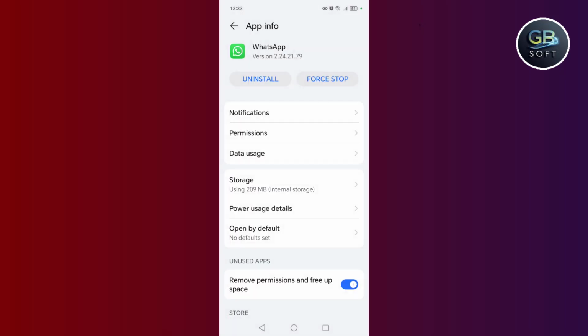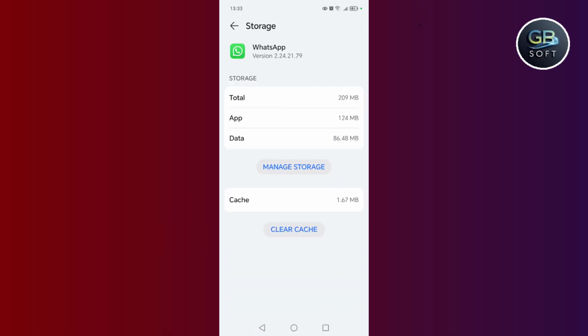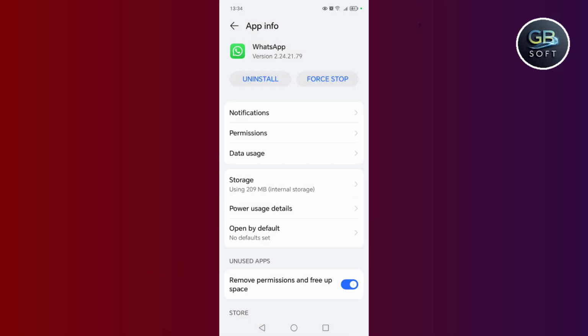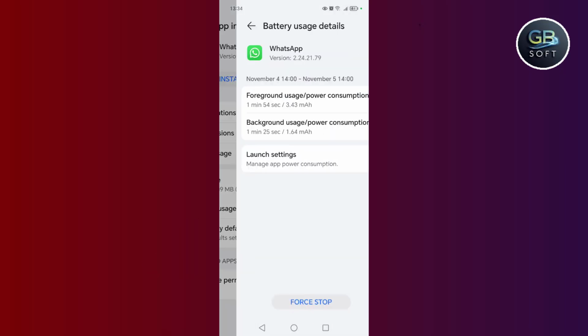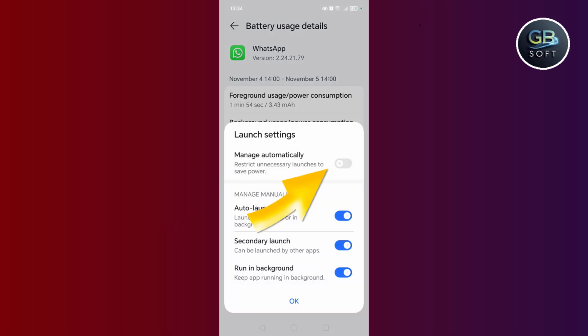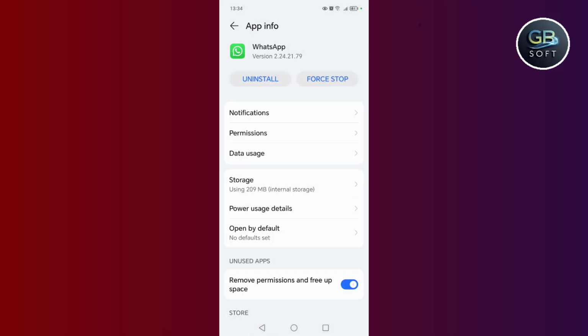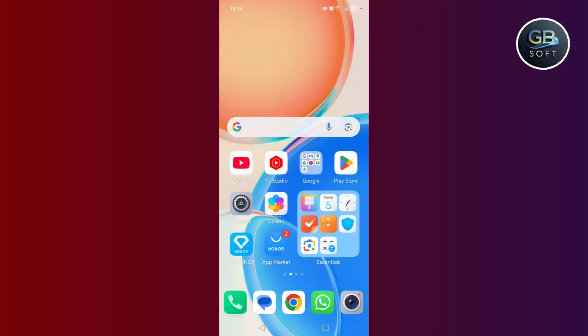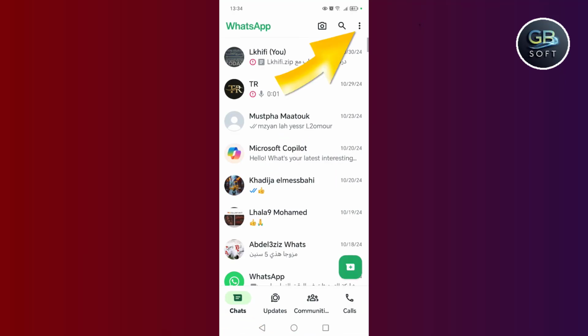After that, we exit, then click on storage, then click on clear cache, then we exit, then click on power usage details, then click on operating settings. Then we deactivate this option. This option saves energy and restricts work, so we have to deactivate it so that we do not have any problems in WhatsApp.